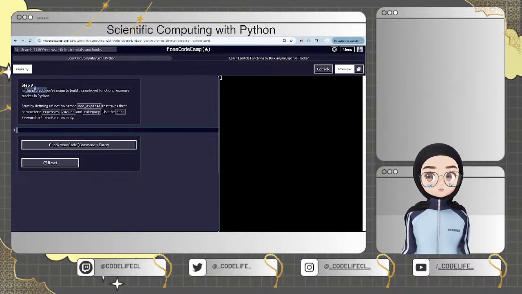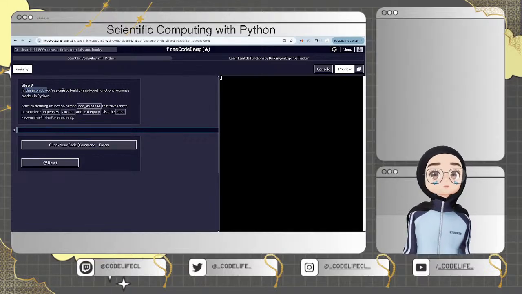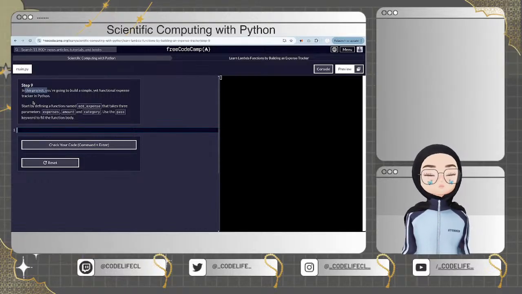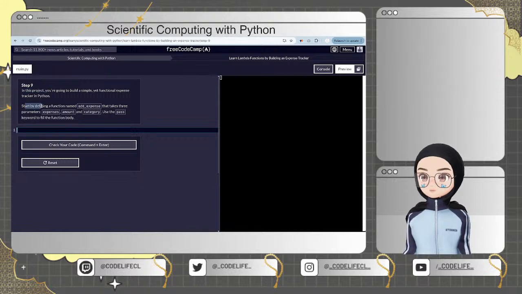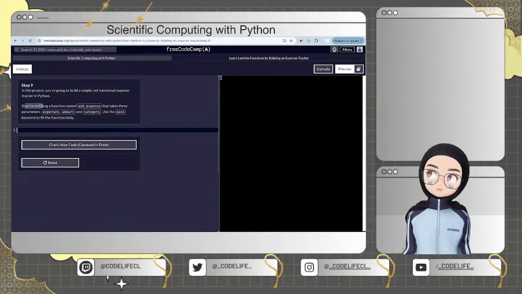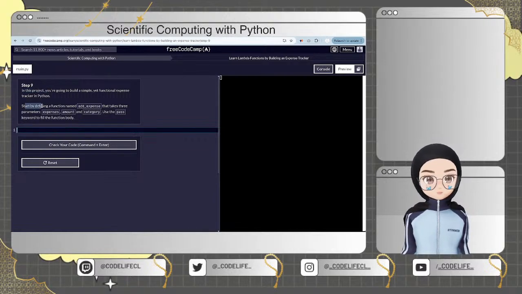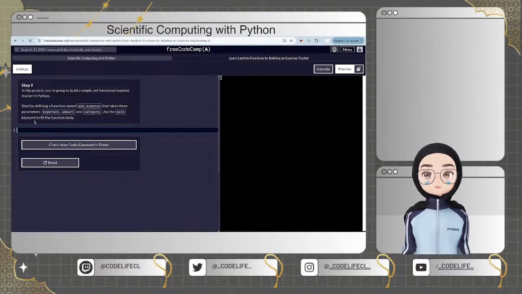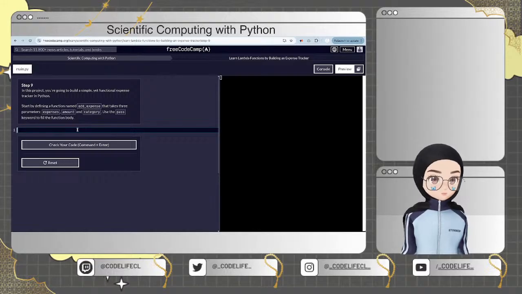In this project, which is in step 9, we're going to build a simple yet functional expense tracker in Python. Only expense? Because like income and then outgoing money. Anyway, start by defining a function named add expense that takes 3 parameters: expenses, amount, and category. Use the pass keyword to fill the function body. Okay, so we're gonna start writing code.